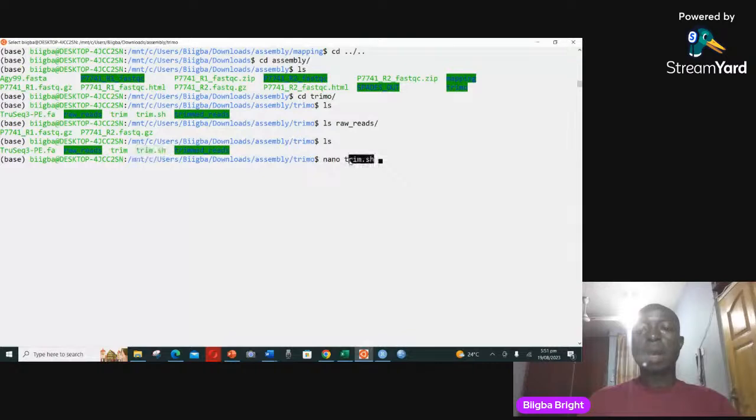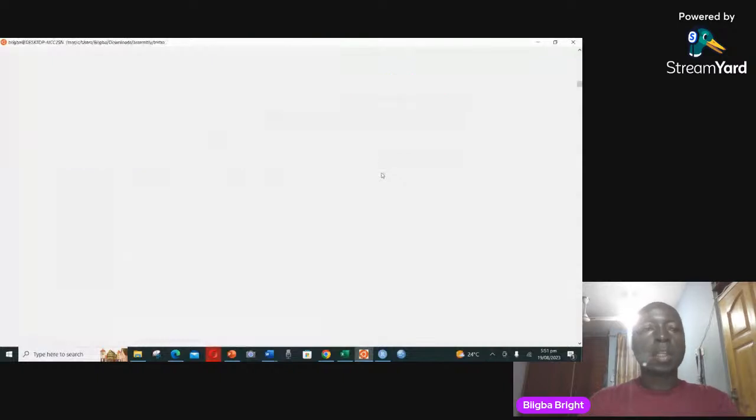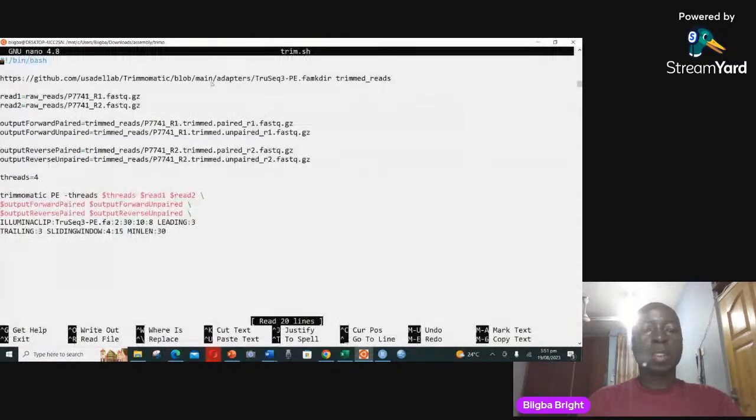Okay, but I'm using nano because I want to open it in the bash script or bash environment, and then I'll make sure that I edit it. So if I do nano, you see that it takes me to the actual place where the script is, and so I can undo all the editing here.